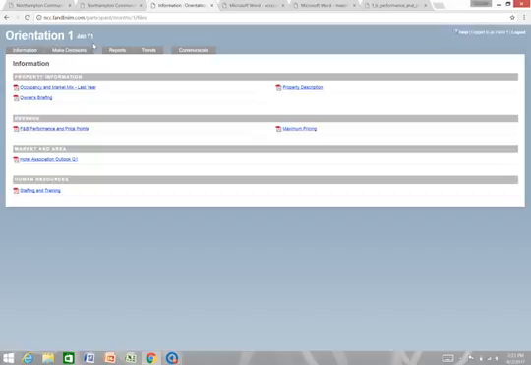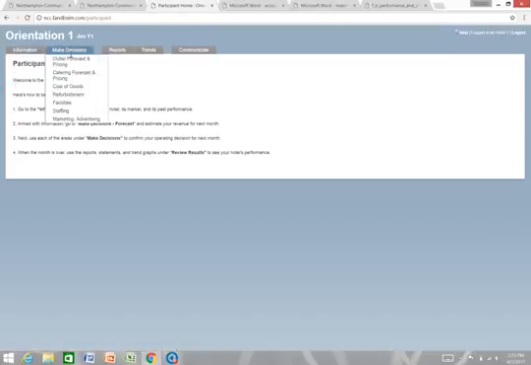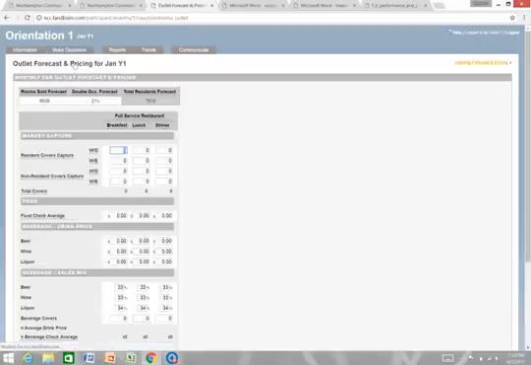The biggest thing that we're looking for is we want to get more covers, and covers equal revenue. Okay, so the first thing we're going to do is go to the Make Decision tab after Information. If you go to your Make Decision tab and click on Outlet Forecast and Pricing, you're going to see the screen pop up.